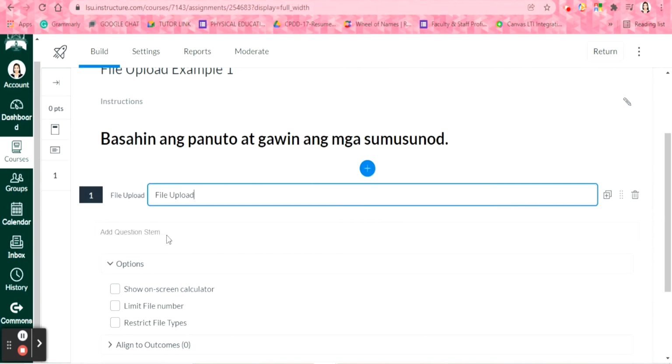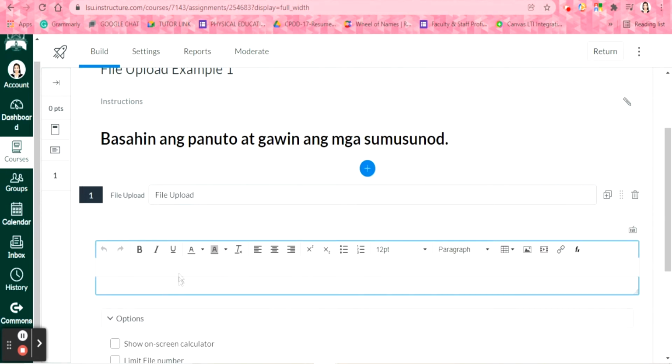Next is the question stem field. This is where we put the directions, instructions, or the question itself. So let's have an Araling Panlipunan lesson for this example. Let us type in the directions or panuto.